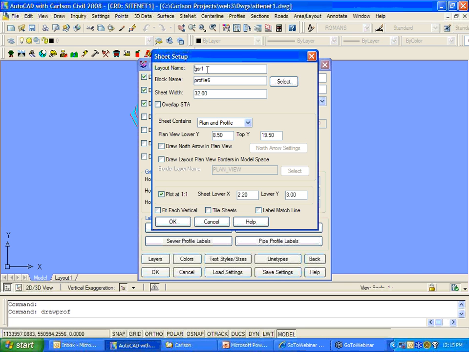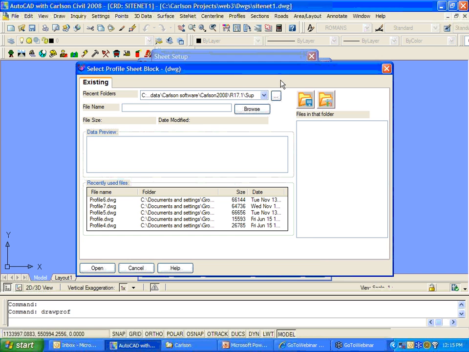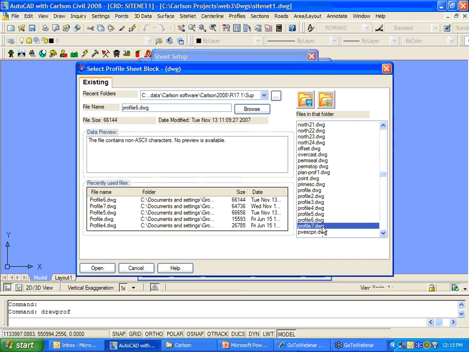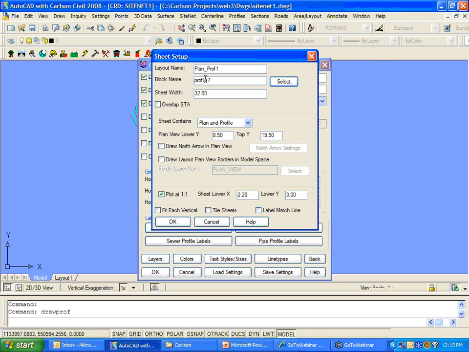We start with the layout name, and I've called mine GSR1. Let's go with plan_profile 1. Okay, so this will just raise the number for each layout. And then it says, what block do you want to put on each layout sheet? I'm going to go with this profile 7, just again to get you started. And then we'll come back to 6, and I'll show you the difference.